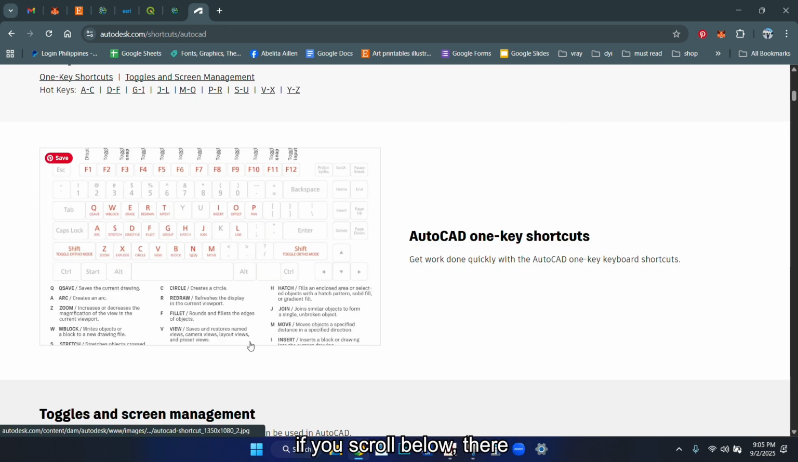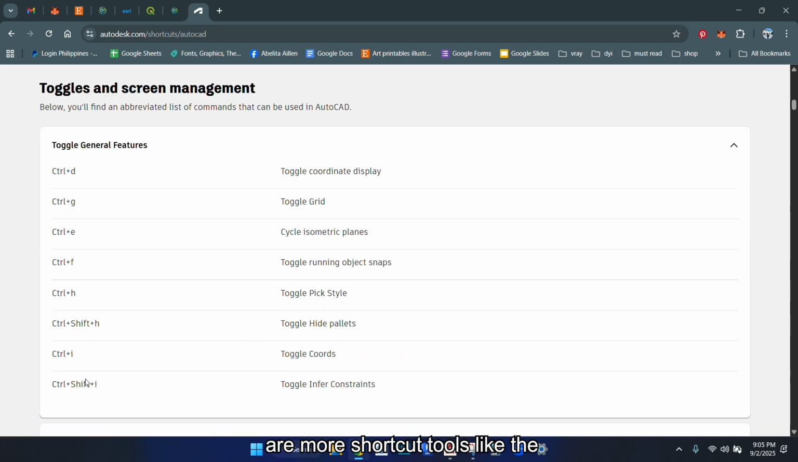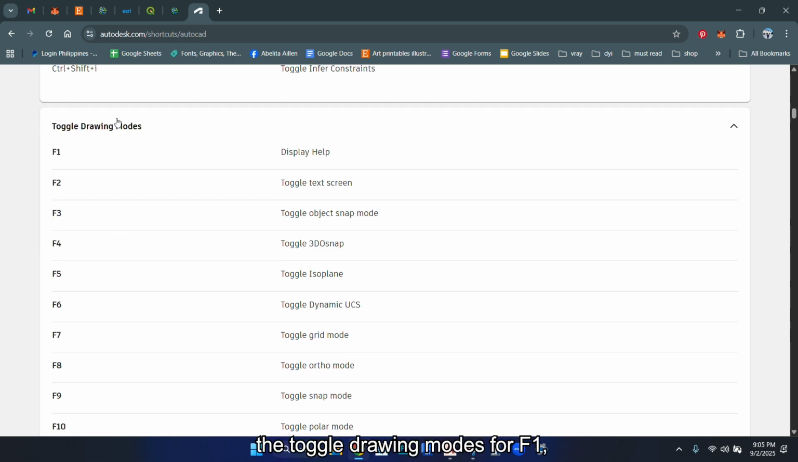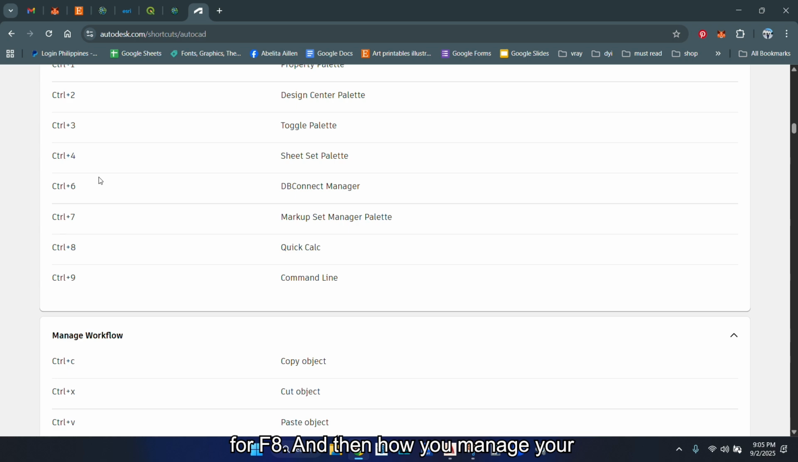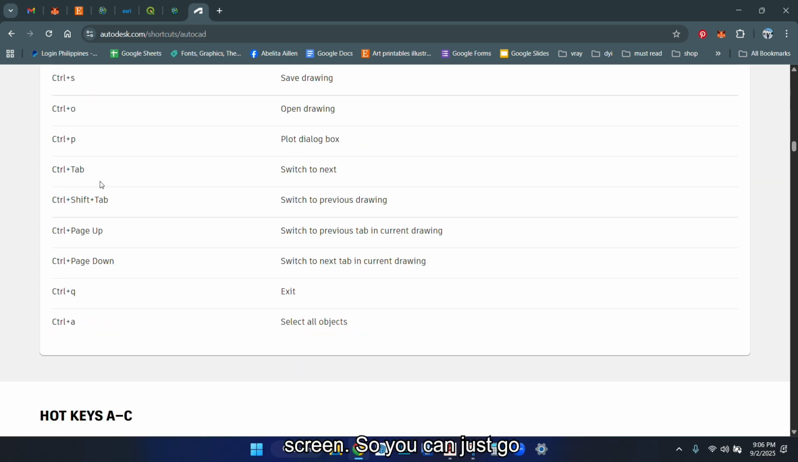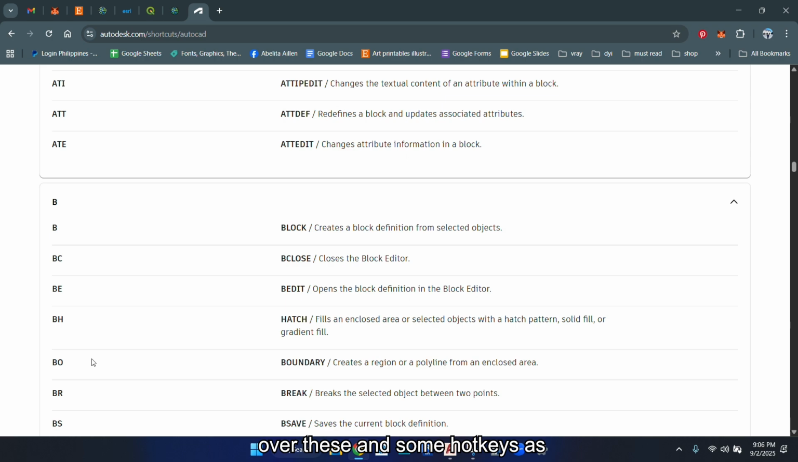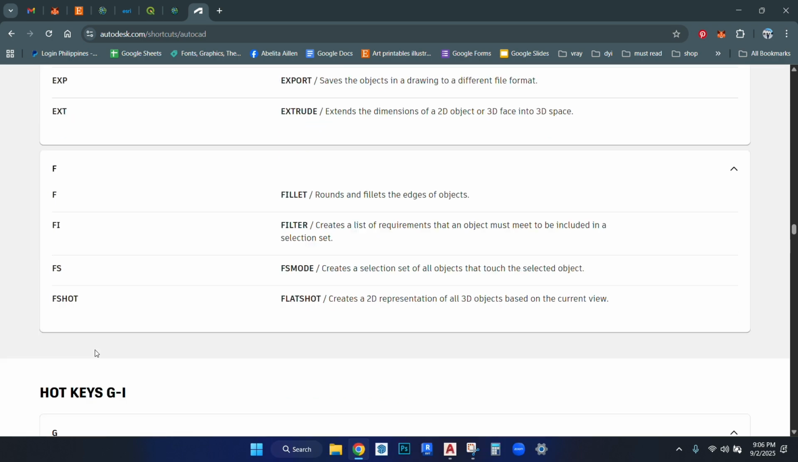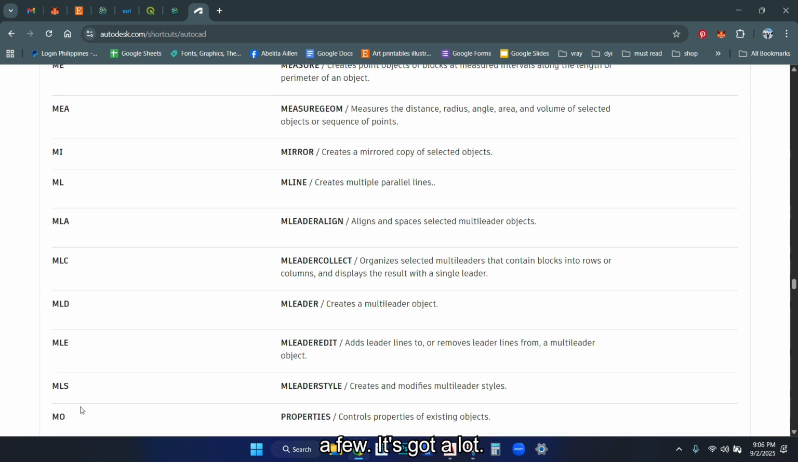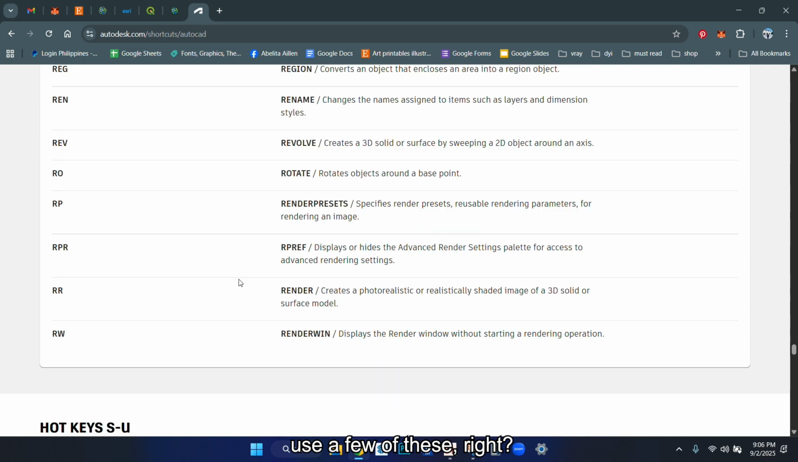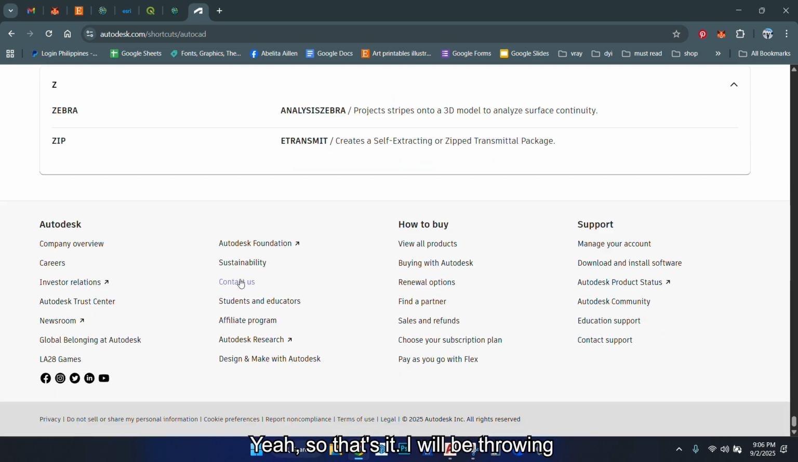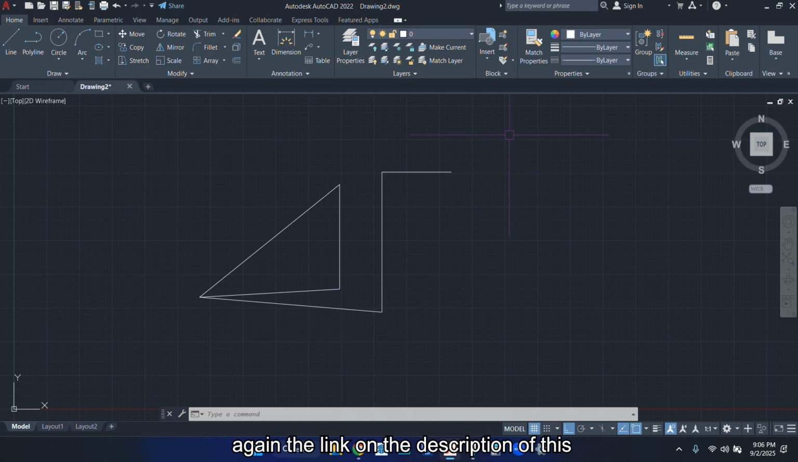And then if you scroll below, there are more shortcut tools like the toggle drawing modes for F1, F2, like ortho mode is for F8, and then how you manage your screen. So you can just go over these and some hotkeys as well. So there are quite a few. No, it's quite a lot. Okay, but you are only going to use a few of these, right? Yeah. So that's it. I will be putting the link in the description of this video.